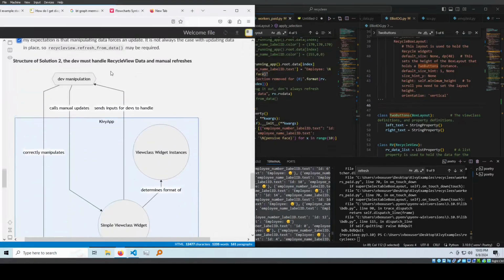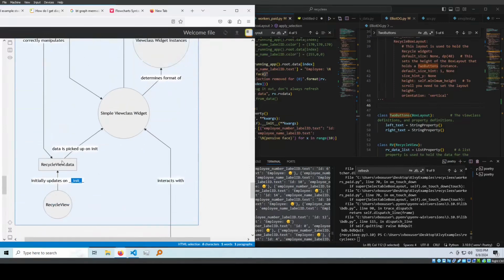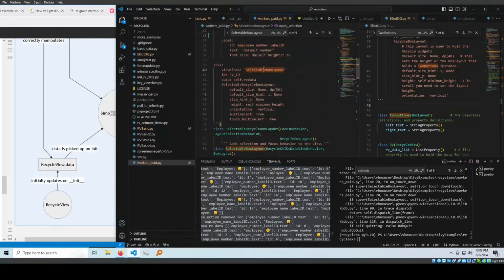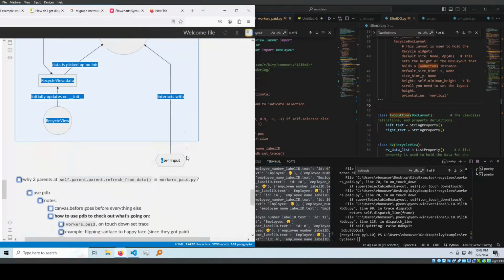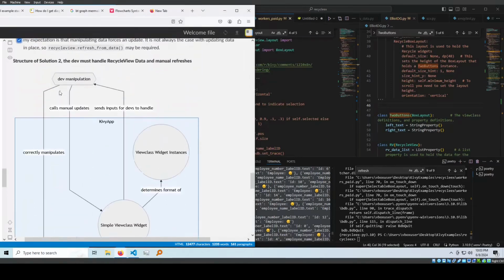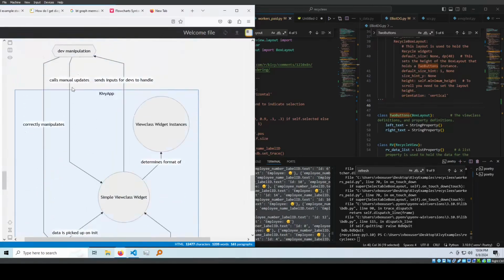Now here's the structure of solution 2. The dev must handle recycle view data and manual refreshes. So again, you have a recycle view. You update on init. This is the data. The data is picked up on init by the view class widget. The view class widget is selectable box layout, which is this. This widget determines the format of the instances, right? User input: the user will interact with the view class widget and their instances. And then you as a dev, you must correctly manipulate RV data to update these widgets. You must also call manual updates.